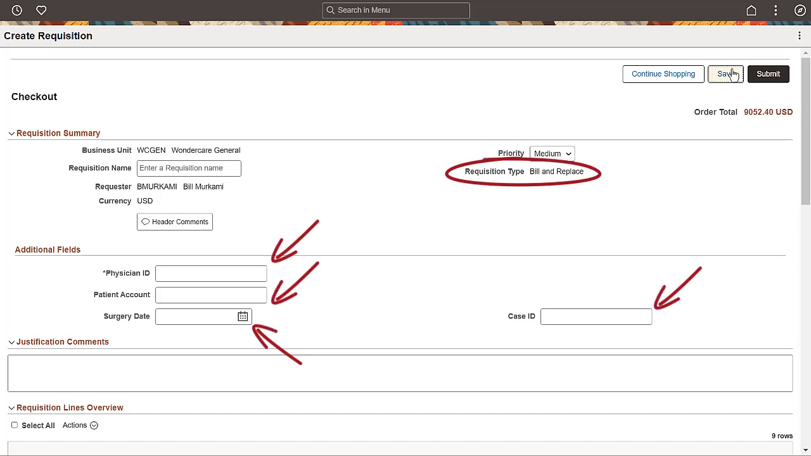The checkout page displays the Bill and Replace requisition type and the required header fields. We've included a utility called Requisition Type Templates. You can determine which fields to display and whether or not they're required. In this case, the physician ID, patient account, surgery date, and case ID can be entered.